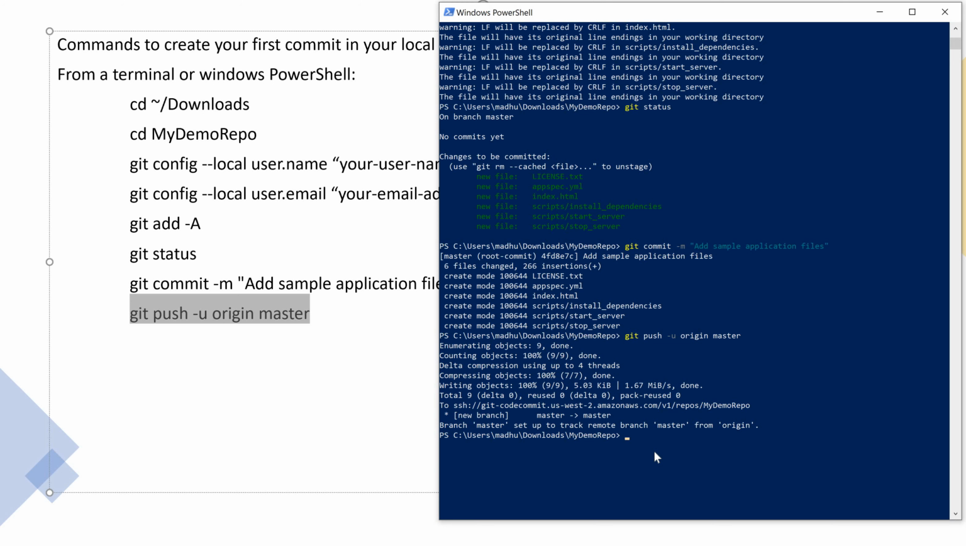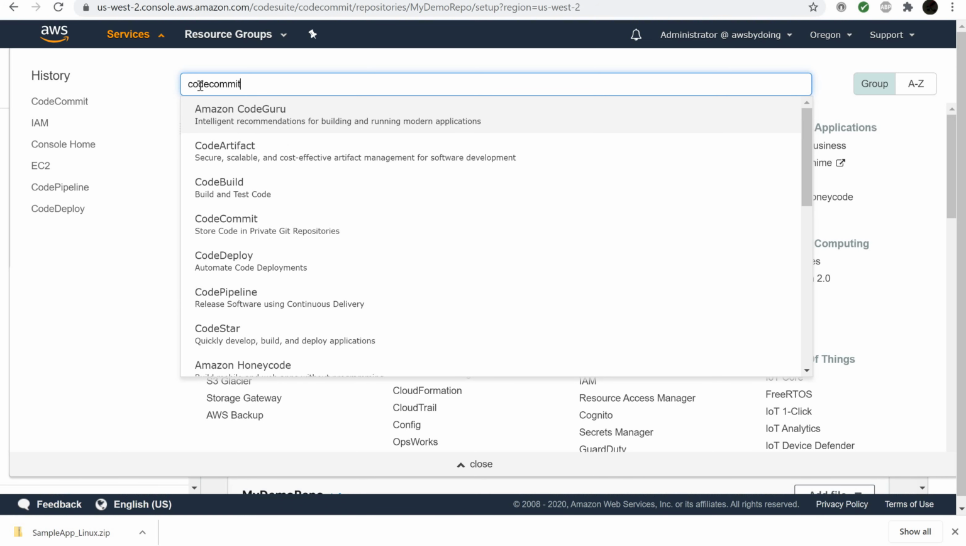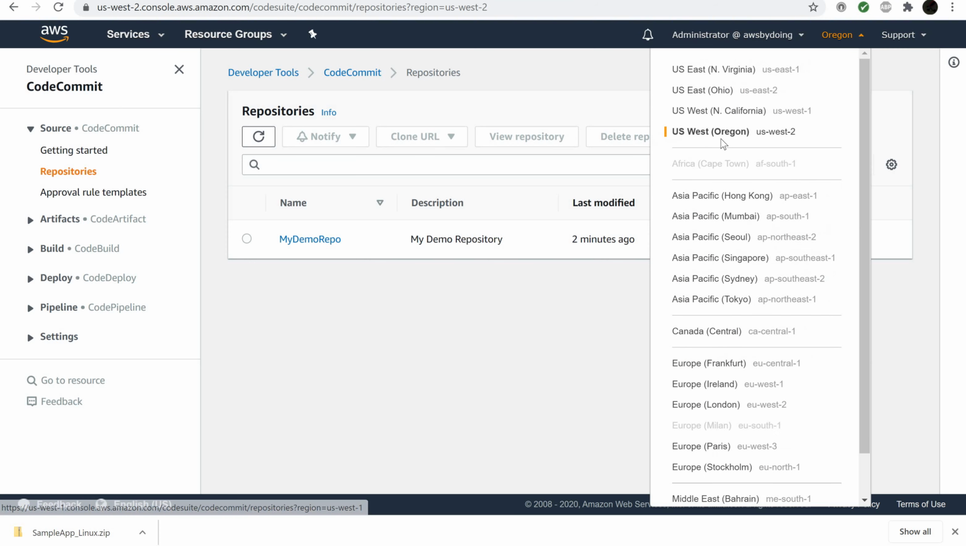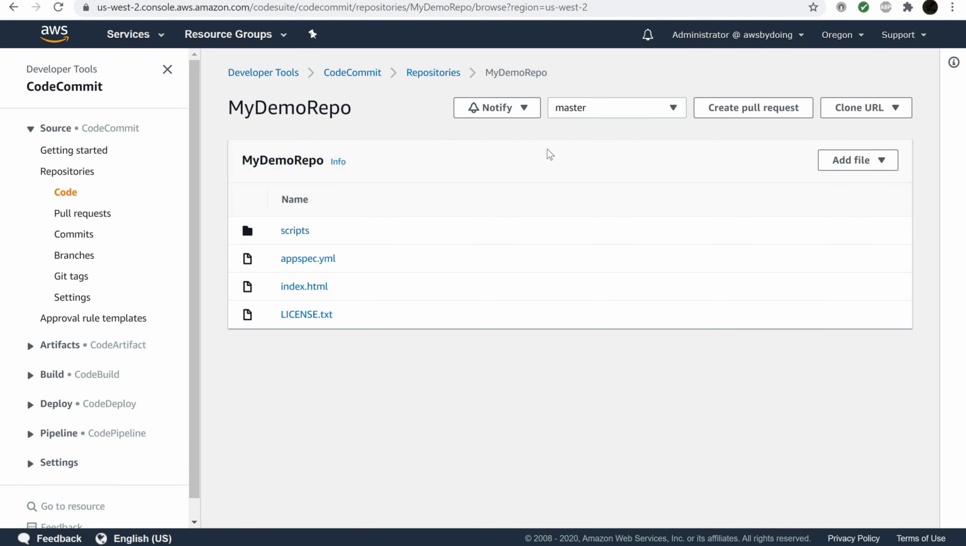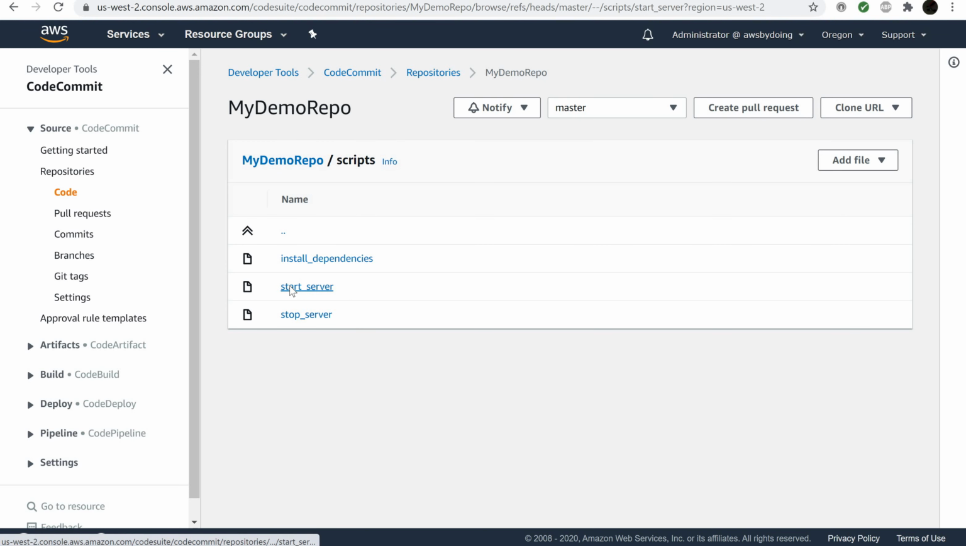After you have pushed files to your CodeCommit repository, you can use the CodeCommit console to view the contents. From the AWS Management Console, open the CodeCommit console. On the repositories page, from the list of repositories, choose the repository you want to browse, but before that, confirm that you are in the right region. Click on your repository, select your active branch from the drop-down, and browse your folders and files.